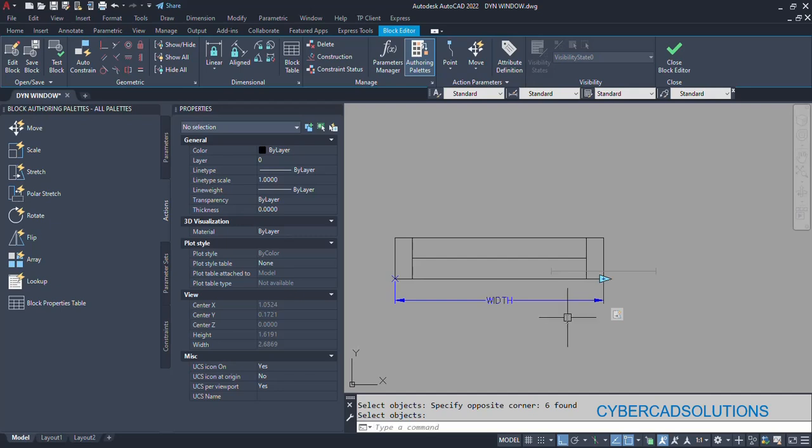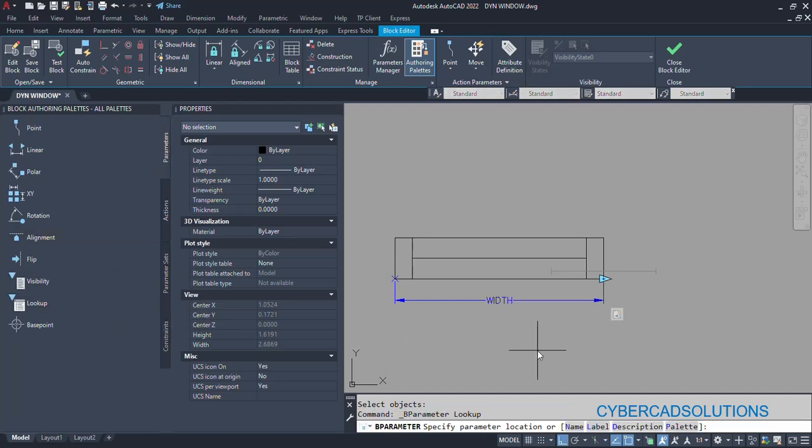Now I would like to add one more feature to this. I would like to add a lookup table so that you can select 0.9 meter, 1 meter, 1.2 and 1.5, so that it will be easy for us to go to a certain size. So let us go to parameters once again and take lookup, and then it is asking specify parameter location. I am giving over here in the mid. So this lookup parameter is for size of the window, and let us add an action to this lookup parameter.